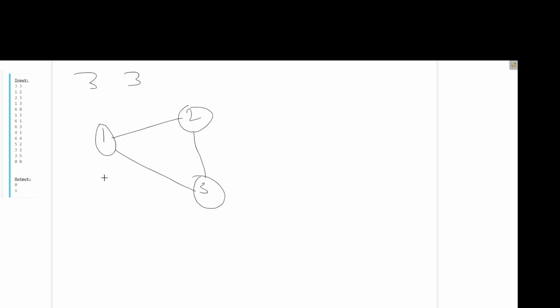If we remove 1, then 2 and 3 will still be connected. If we remove 2, then 1 and 3 will be connected. If we remove 3, then 1 and 2 will be connected. The definition of an articulation point is: if we remove that node, then the number of connected components will increase, so it will become more than one. You can understand it like this. So the output is 0 in this case.